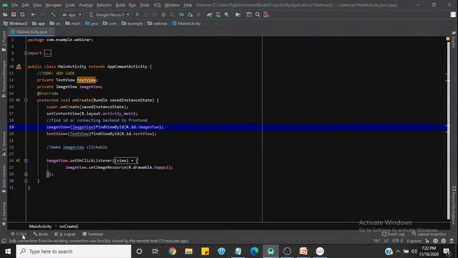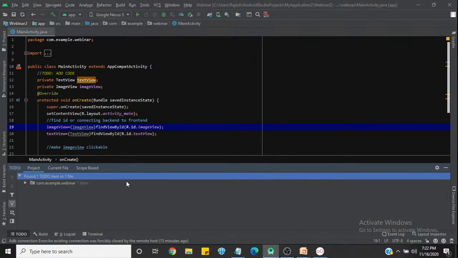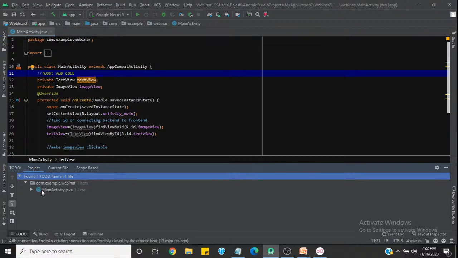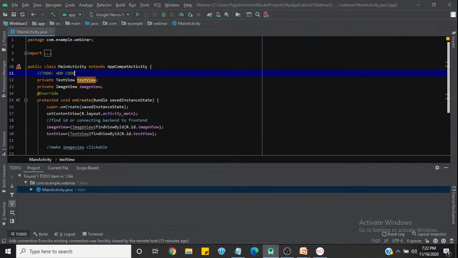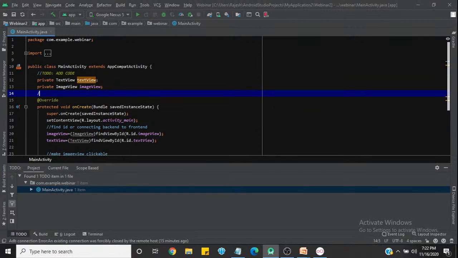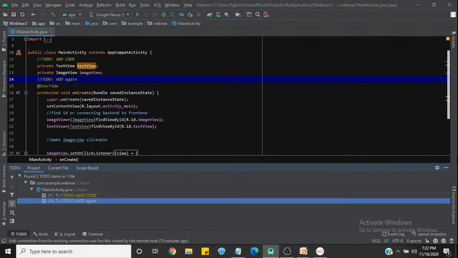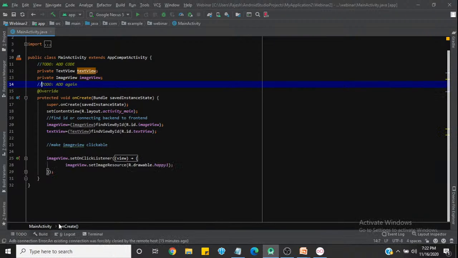Then this is to do. So this to do means that you are making notes. So like you want to add some code or some button in future, and you may forget what you are going to do in this code. So you can make notes. So currently I have only one item in the main activity. So let me add another item too. So now you can see the two to-do items here. So this way you can add to-dos and make notes for your app.